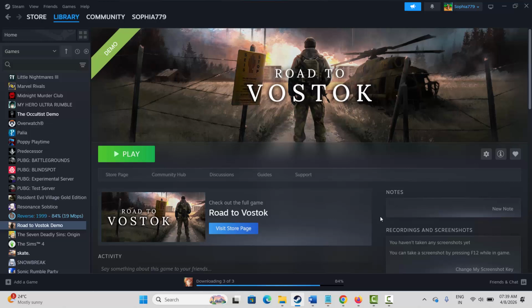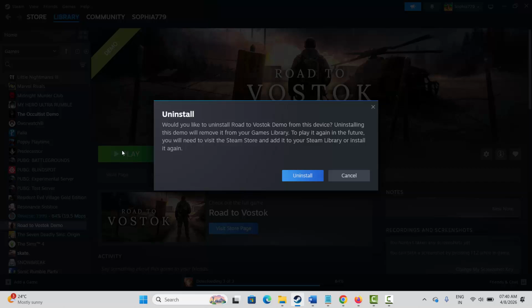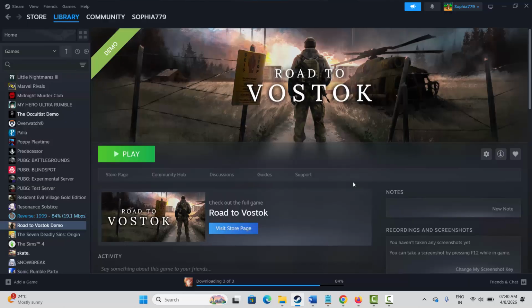If not, then the final solution is to reinstall the game. So for that, go to Steam, under library section, select your game, right click on it, click on manage, now click on uninstall, and finally click on uninstall option. So this will remove the game completely from your PC. After that, restart your PC. Once your PC restarts, launch Steam, and finally reinstall Road to Vostok game, and then click on the play button to check whether it's working or not.